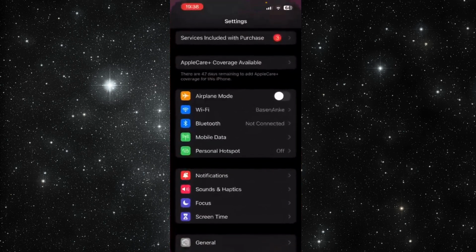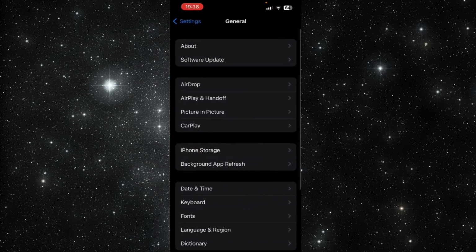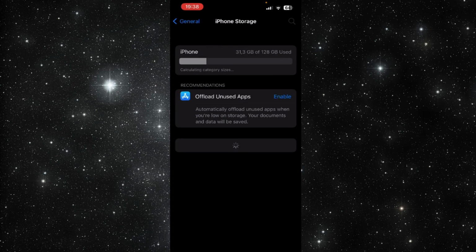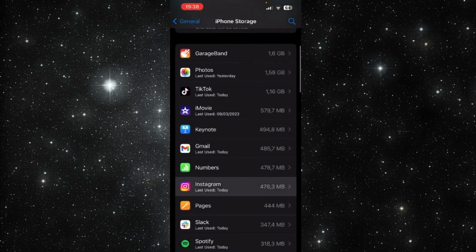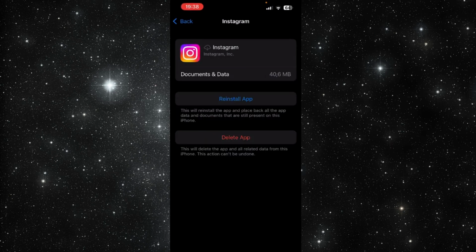You go to settings, yes, and then you go to general, yes, and then you go to iPhone storage. Yes, and then it will load and you search for Instagram and then you tap on offload the app. You tap offload the app. It takes a while and then you reinstall the app.